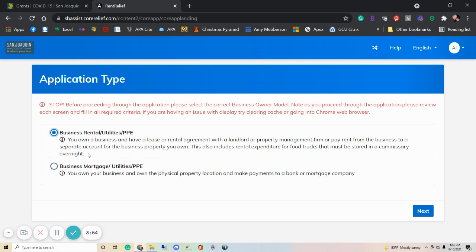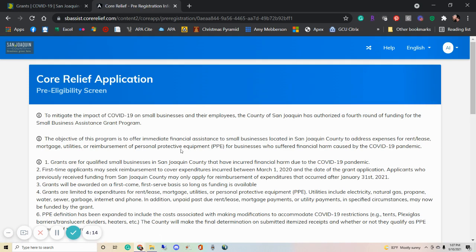If you rent your property and you have a lease or rental agreement with a landlord or property management, or you pay rent from the business to a separate account for a business property you own, you would select business rental. This also includes rental expenditures for food trucks that may be stored in a commissary overnight. And then you'll click Next.